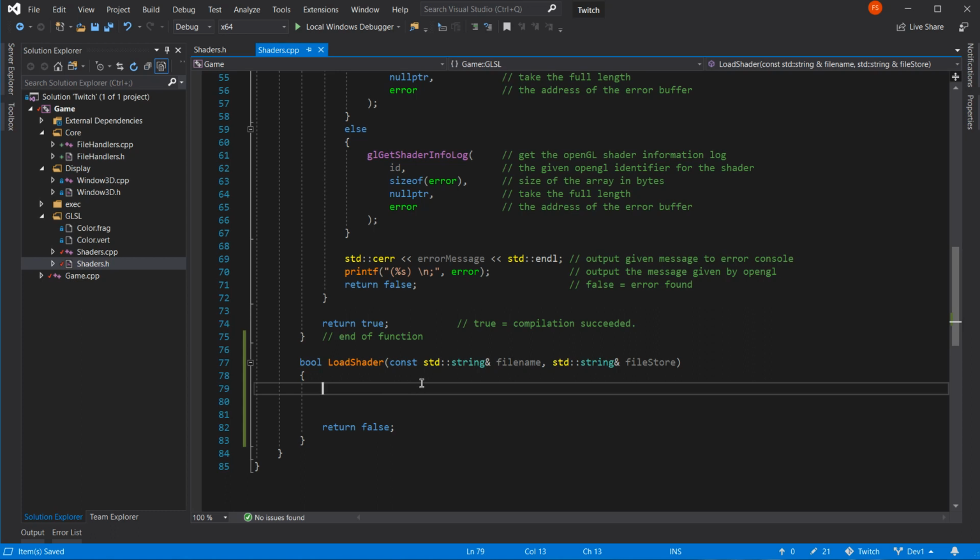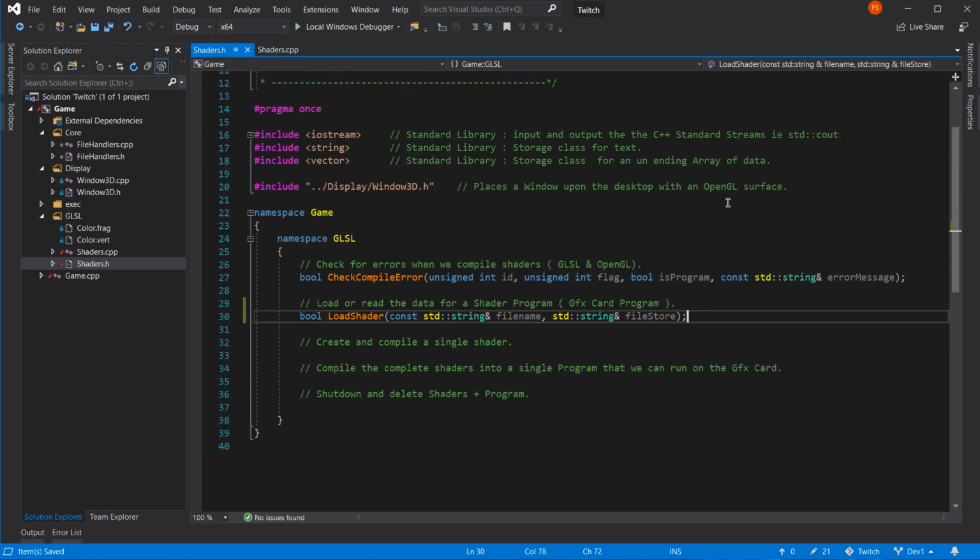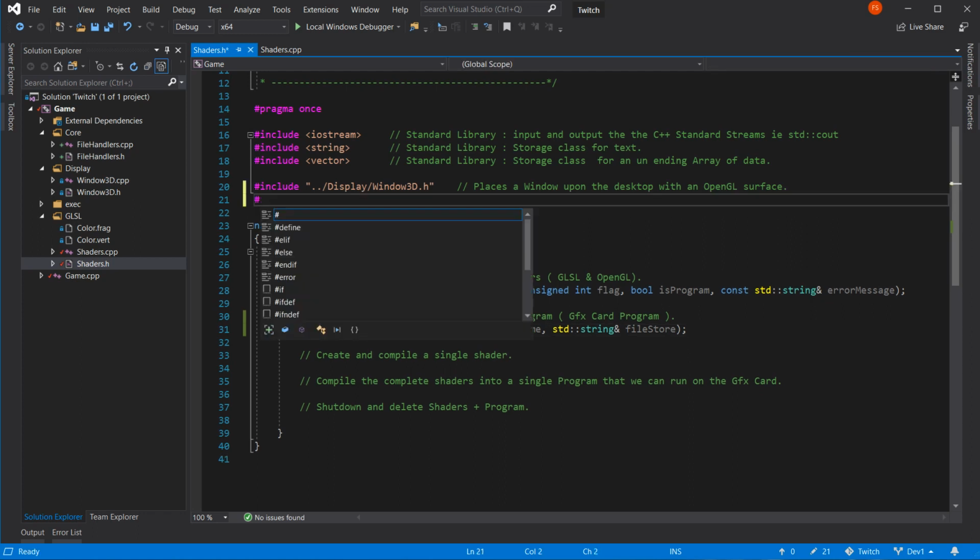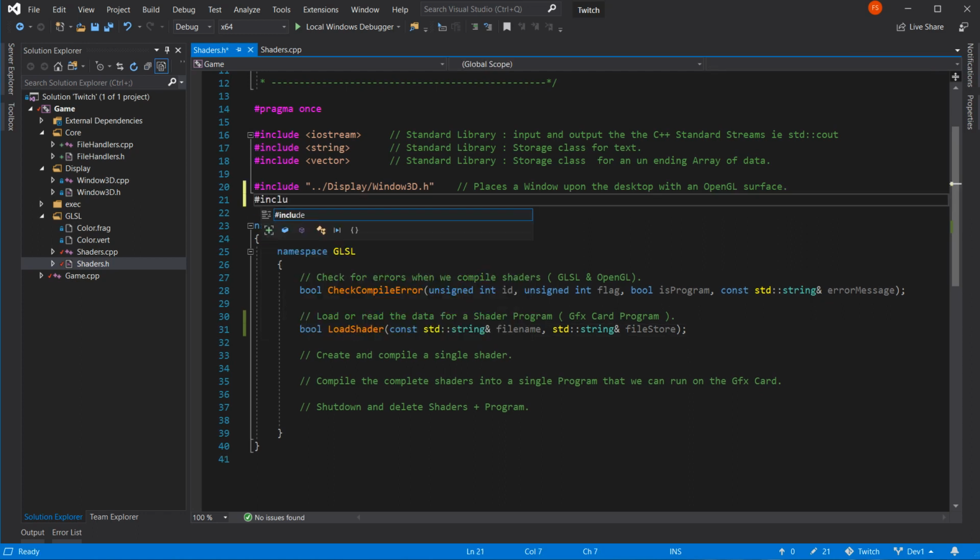Very colourful indeed. Okay, for loading a shader, we've already done the hard work. Yes, we have. So what do we want to do here? Is hash include. And this time it is core, please. And that one there, please. Thank you.